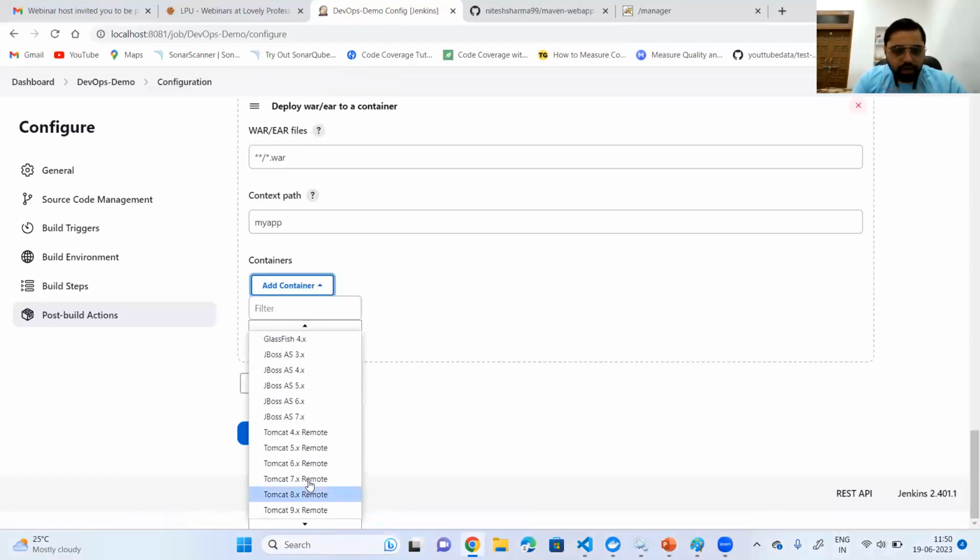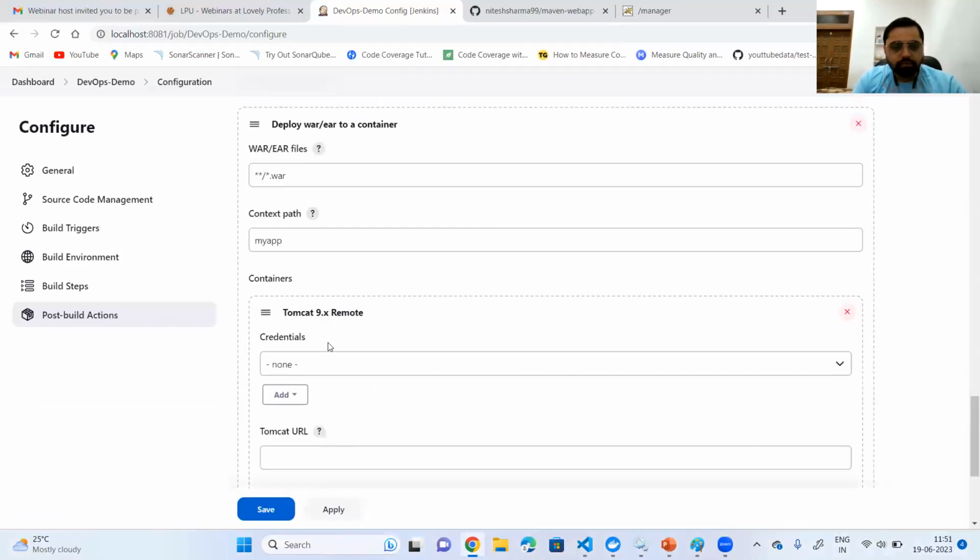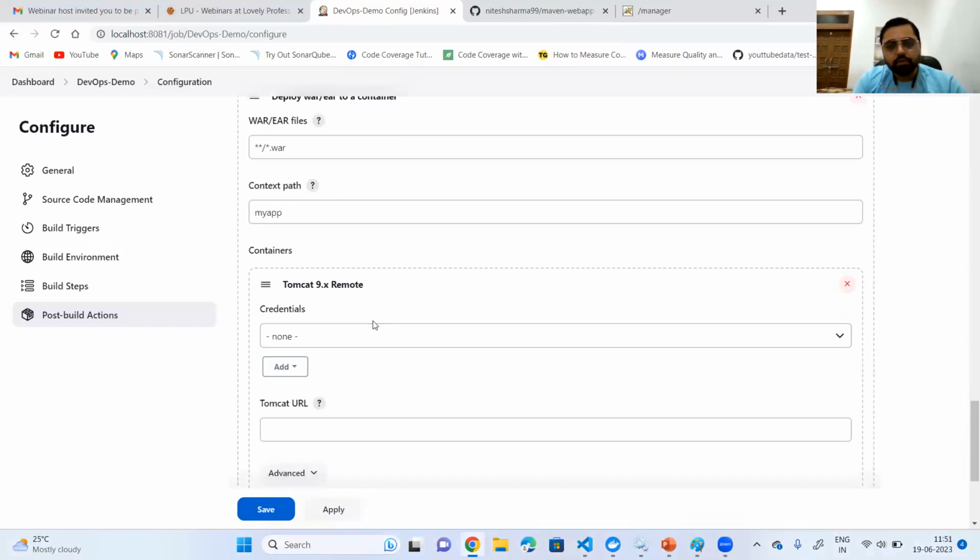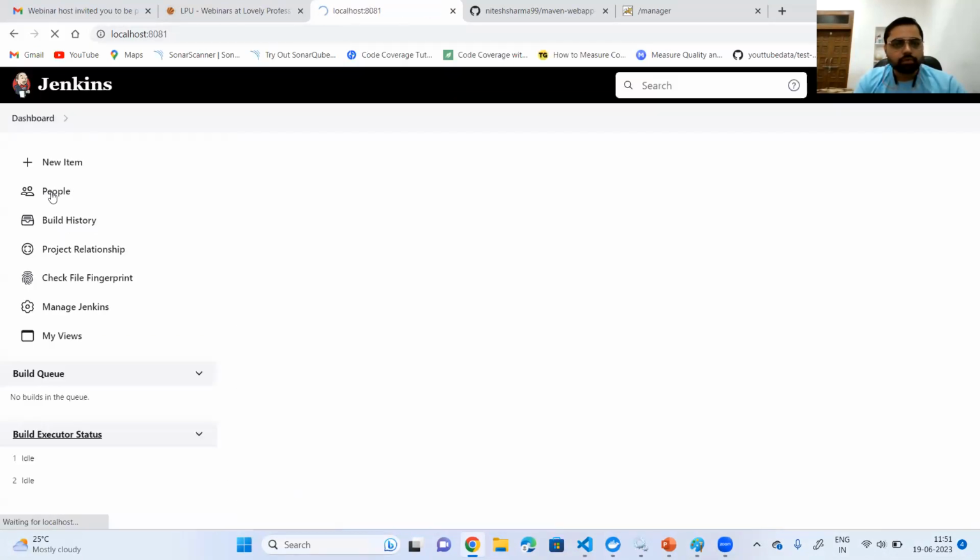Yeah, so we have Tomcat 9. As you are running Tomcat, there would be a specific username and password for your Tomcat application. For that, you have to create credentials in Jenkins. So how can you create the credentials? Let me show you.